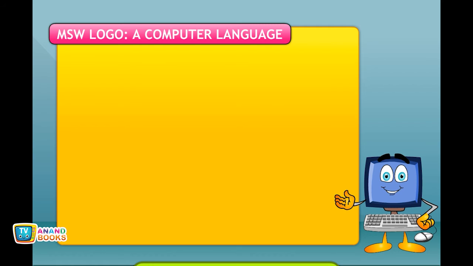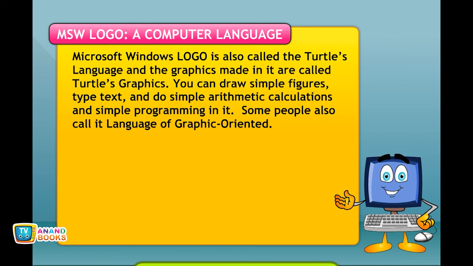MSW Logo, a computer language. Microsoft Windows Logo is also called the Turtle language, and the graphics made in it are called Turtle graphics. You can draw simple figures, type text, and do simple arithmetic calculations and simple programming in it. Some people also call it a graphic-oriented language.